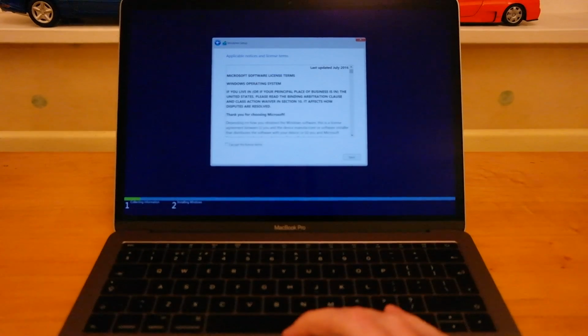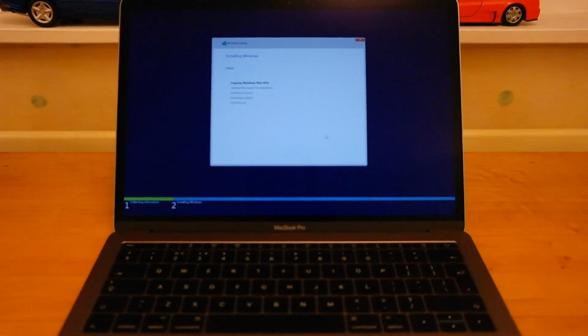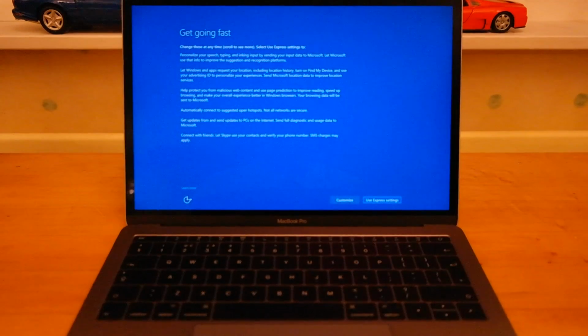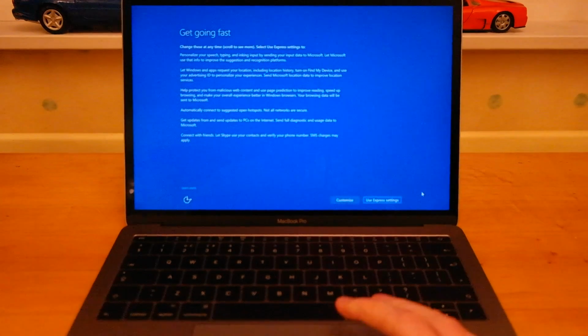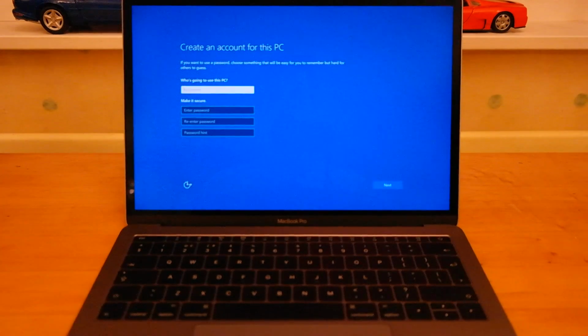And then accept the terms and conditions. And it should go ahead and start installing Windows 10. So once Windows 10 has finished installing, you can go in and set it up like a Windows computer. So you can click Use Express Settings, and then it should go ahead and restart the computer.